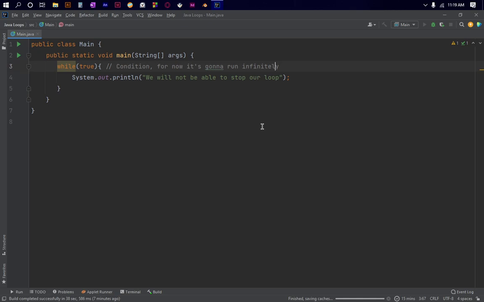Yes, as you can see, it is still running. It prints this statement infinitely, right in here. It keeps on printing it, as you can see.